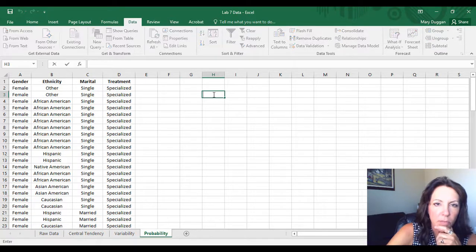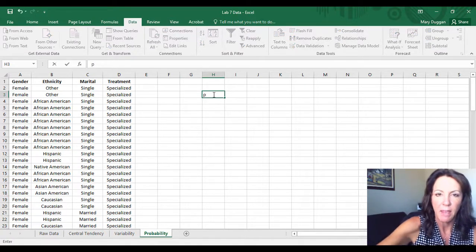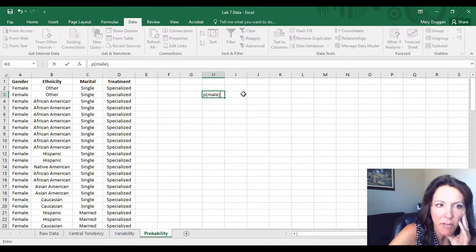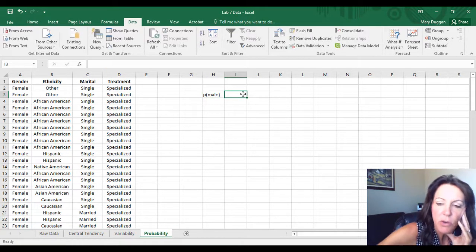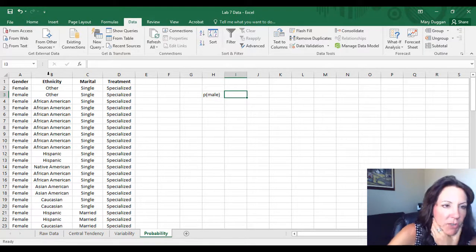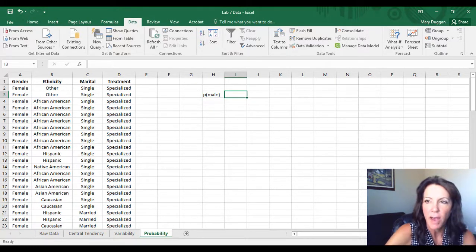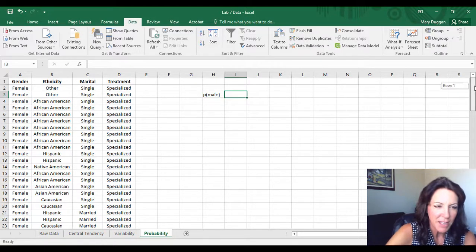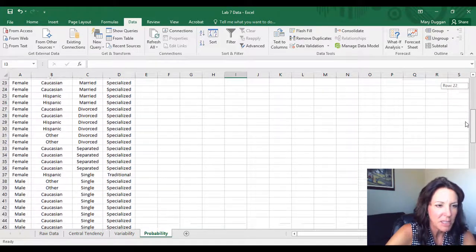And now we need to find the probability of a male. So I'm going to come over here and put a P and then put male in parentheses. That's the probability of finding a male. So I'm going to figure that out by just figuring out how many males there are out of the total. This is where using this Excel formula is going to be helpful for you because sometimes it's a little tricky.